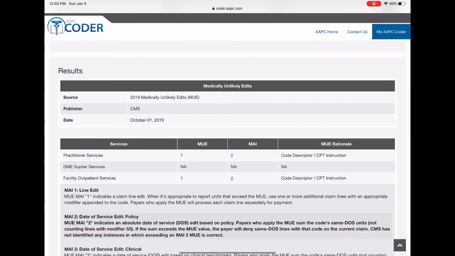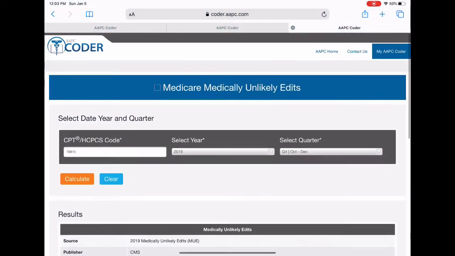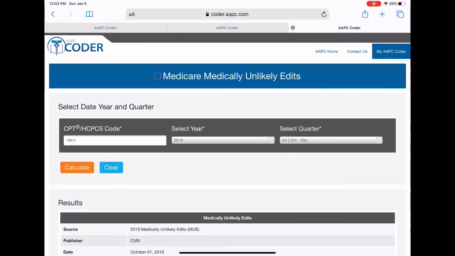If you click on that 2 and go down here, it says MAI 2. It's a data service edit, and it goes into detail about the fact that the payer should deny this particular CPT code if it's billed twice on the same date of service, or if it's billed more than 1 MUE for the same date of service. This is stuff we can go into a lot more detail on in another video. If we go back, some of you, if you're not really familiar with this code or you don't use it a lot, might be thinking, why in the world can't I bill that more than one time on a date of service?